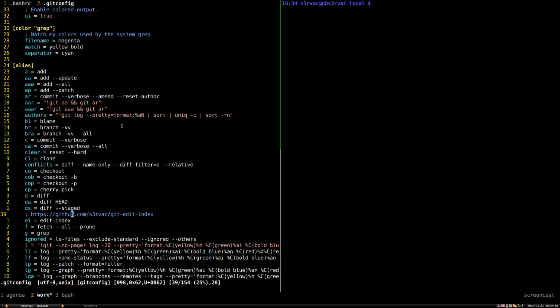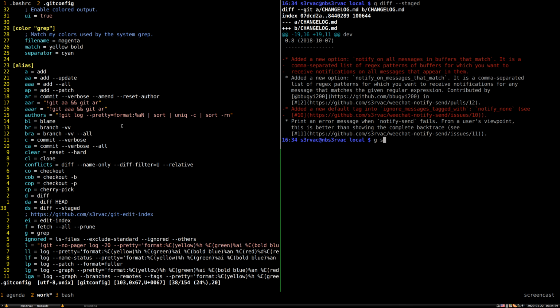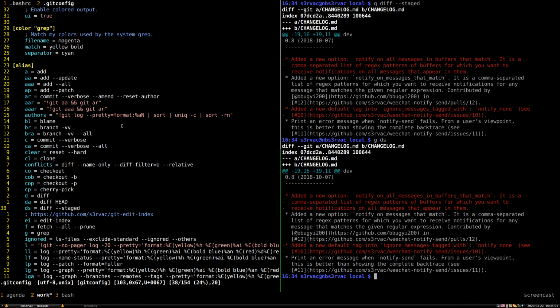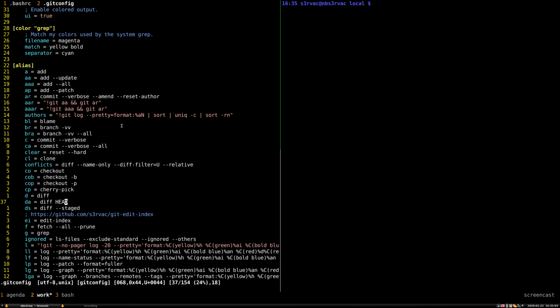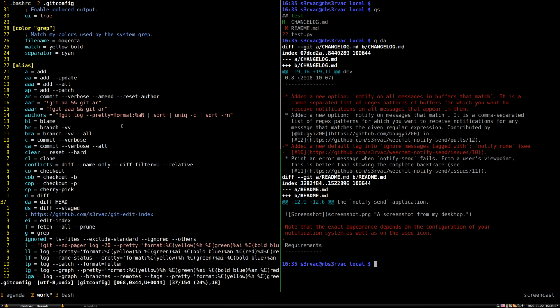And if you want to see the changes that have been staged, you have to run diff with staged, or I just run git ds. And DA will give you all the changes, so from already staged parts of files and from modified files.